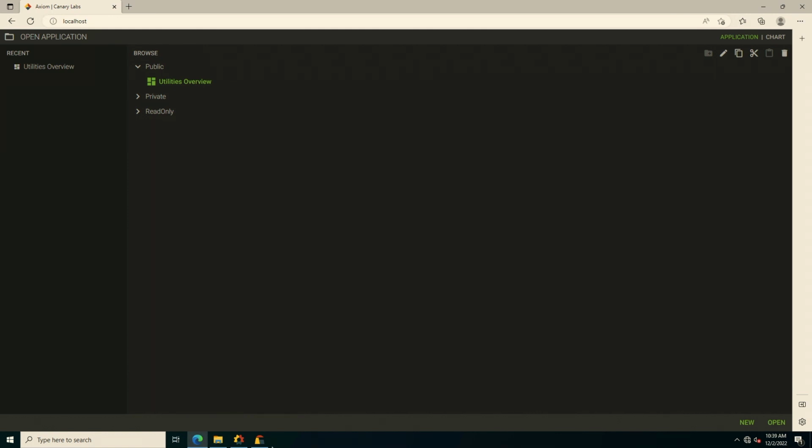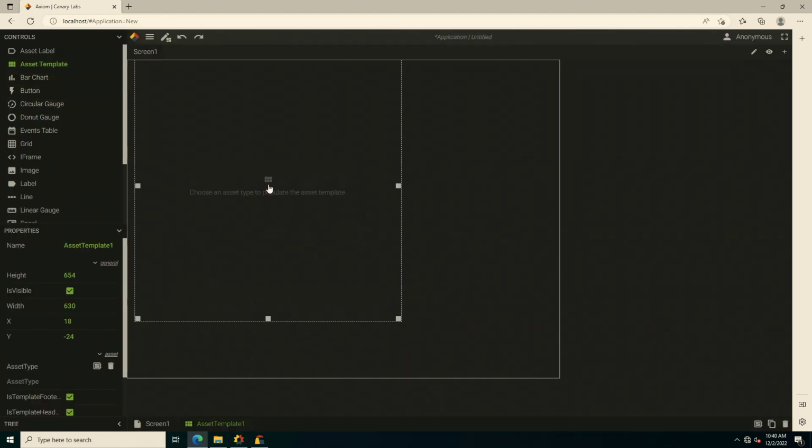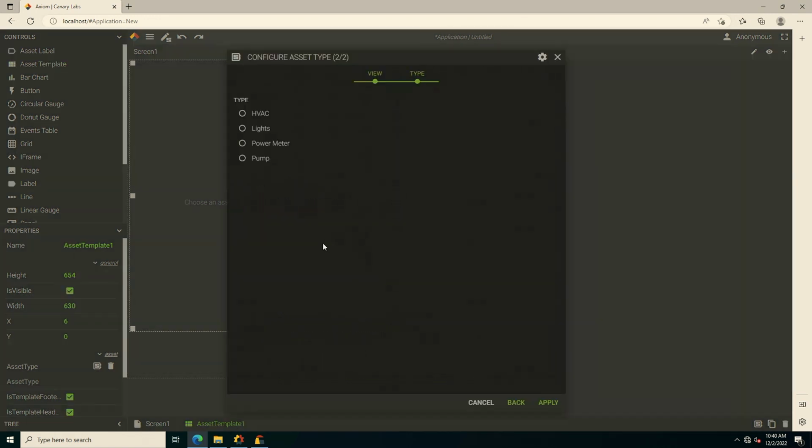Right, just create a new application very quickly, just show them how we select the asset, and then we can show the pre-built one that we've got. So now what I'm going to do is click New and say I want to drag in an asset template. What an asset template does is say, in this one block that I'm building, I want to use these tags, right? This set of tags.